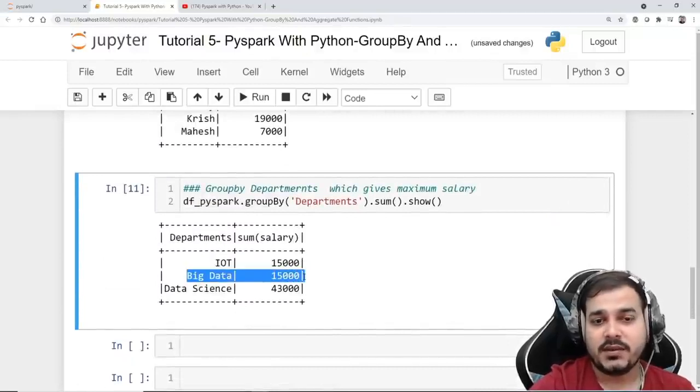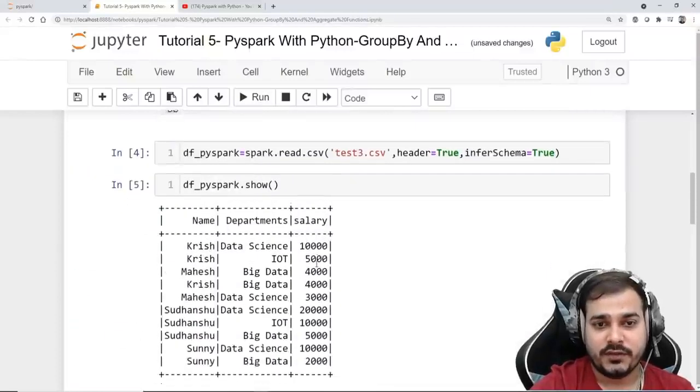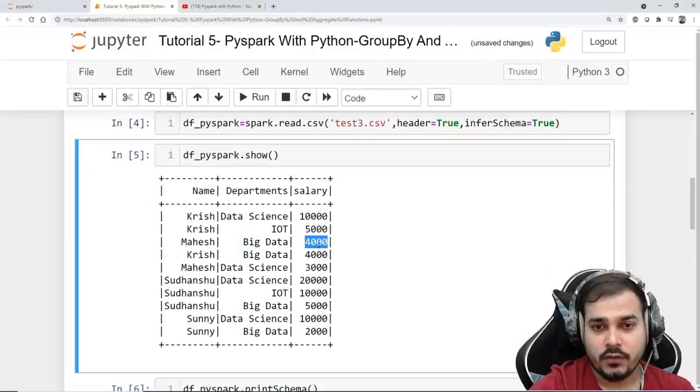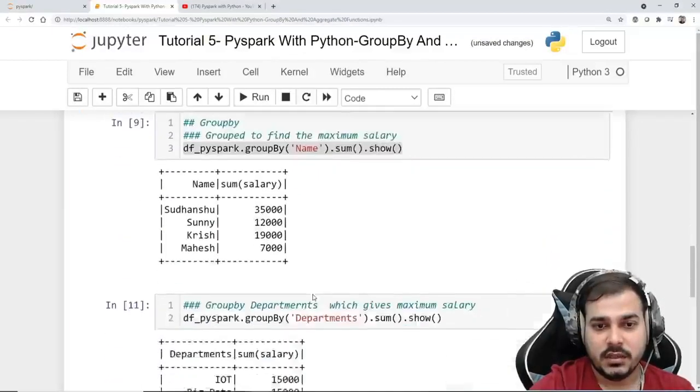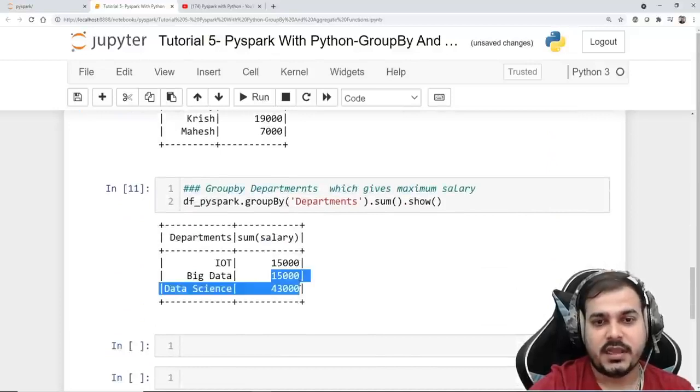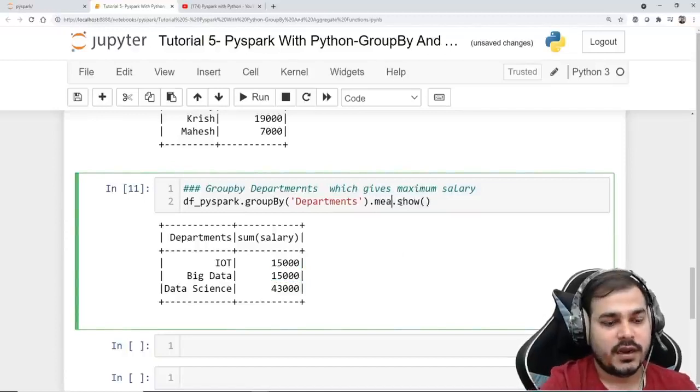Big data gives somewhere around 15,000. Data science gives somewhere around 43,000. Now suppose I go and see big data over here: 4,000, 4,000, 8,000, 8,000 and 13,000, 13,000, 15,000. So yes, big data is actually giving us 15,000. So you can go and calculate it. Suppose you want to find out the mean, you can also find out the mean.